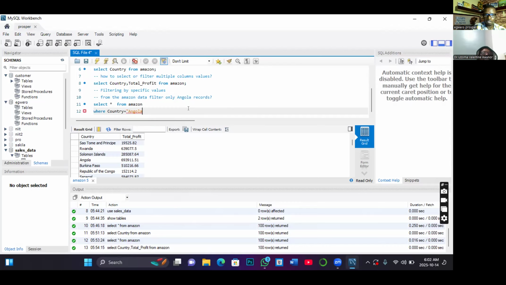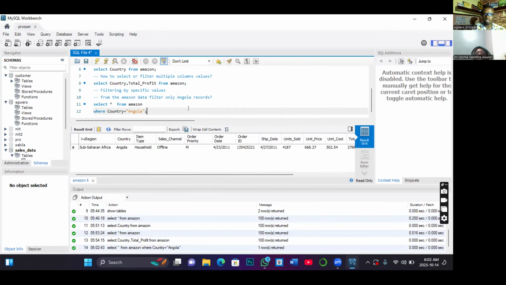Okay. Then you have to end it. This is where you put your semicolon, because you just concluded writing the statement. So now if I run it, you see that it brought out only one record. Which means that in this data set, we have only one.